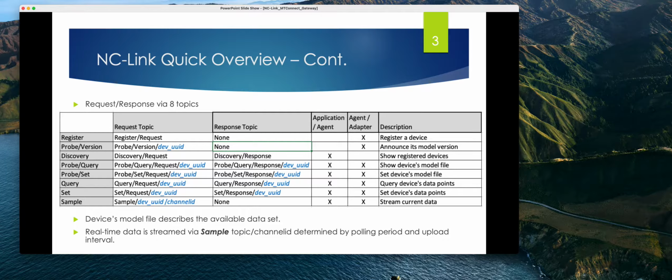To stream the data from the device to the agent, or all the way to the application, sample is the topic. You can stream in real time the content from the machine to the agent or to the application.